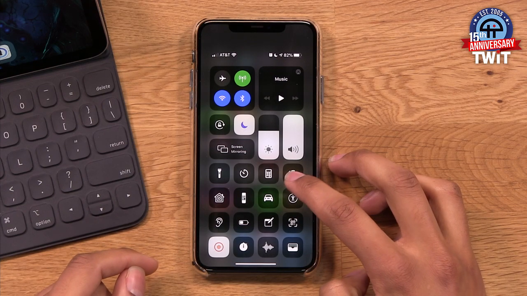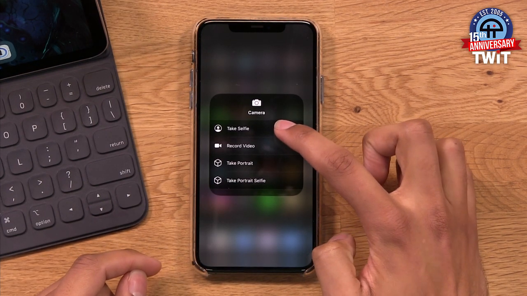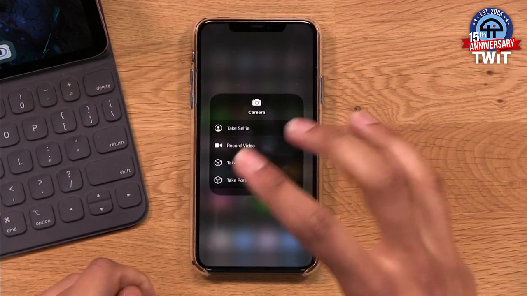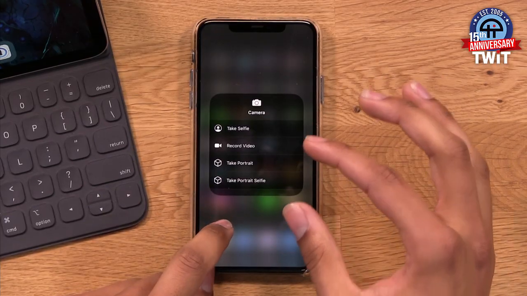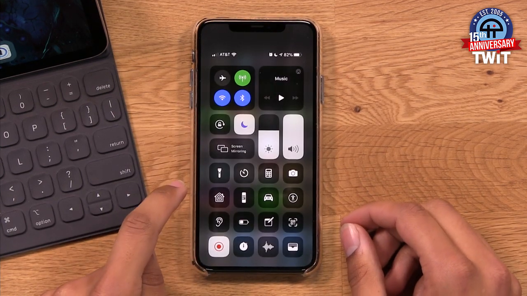Up next is camera. Tapping and holding on that lets you go to shortcuts, so I could quickly take a selfie, could record video, portrait or portrait selfie, without having to launch the camera and then make those shifts within the camera to change the mode. So it's just a quick, easy shortcut to be able to get right into what you're trying to do.